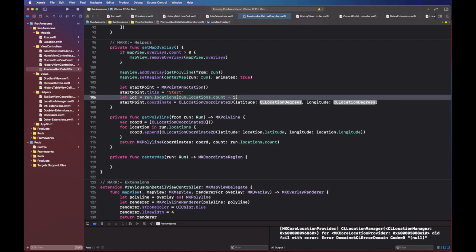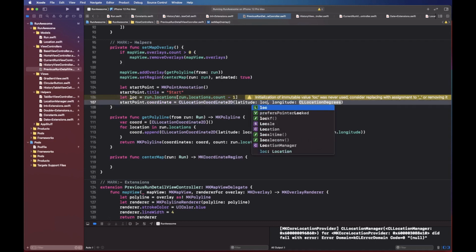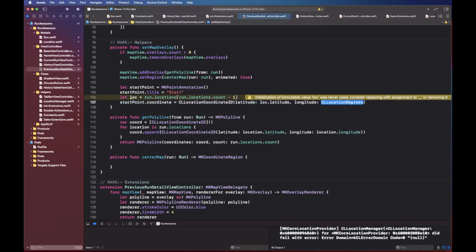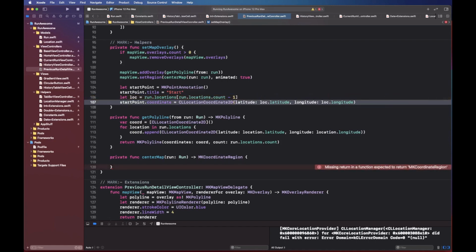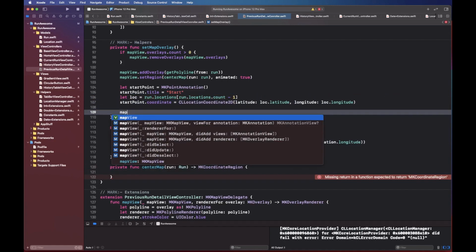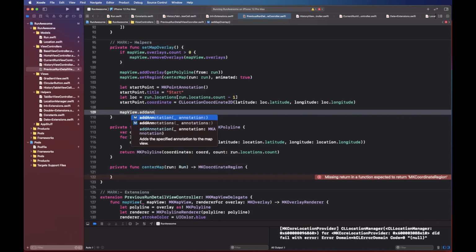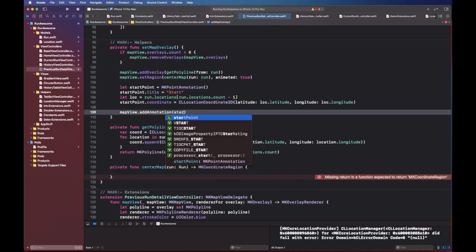Now you must be thinking, why last? Because every time we record a coordinate, we are inserting it at index 0. That means the start point is going to be the very last element inside the array. So that's why we are getting the last point, and we're going to say location dot latitude and location dot longitude. This is going to give us the start point. We're going to take our map view and add annotation to this map view at the start point.